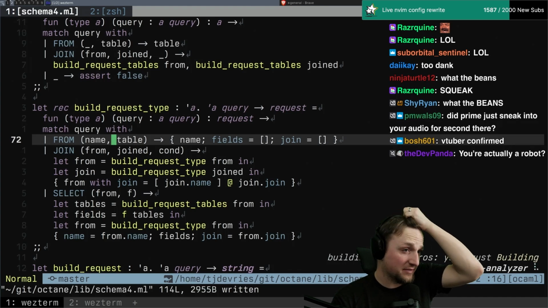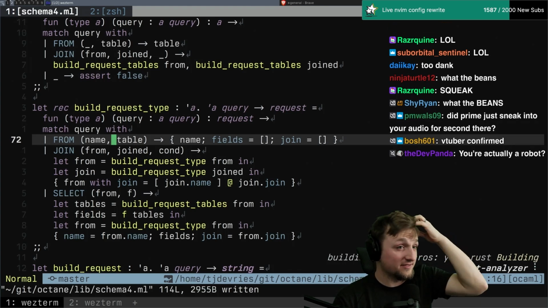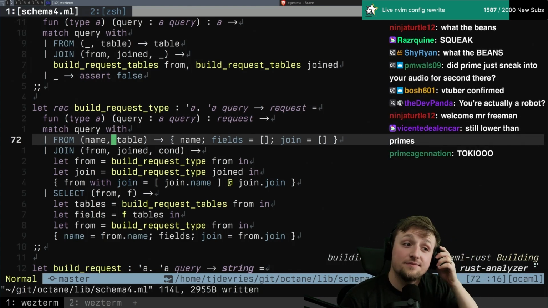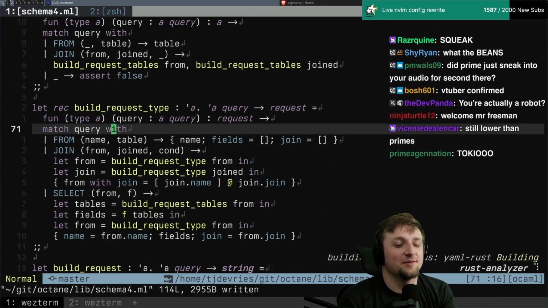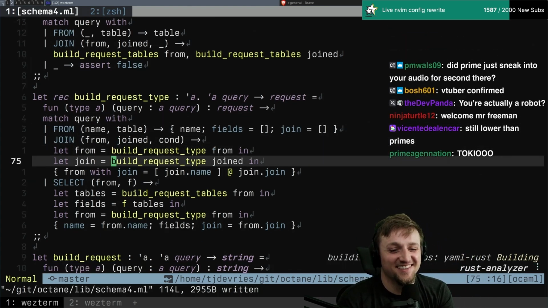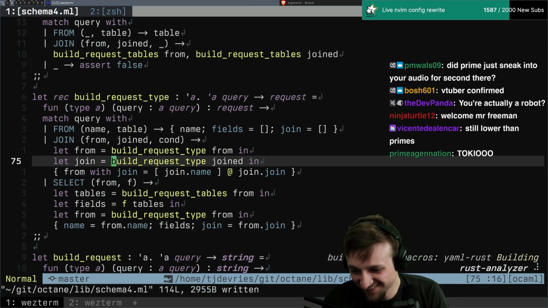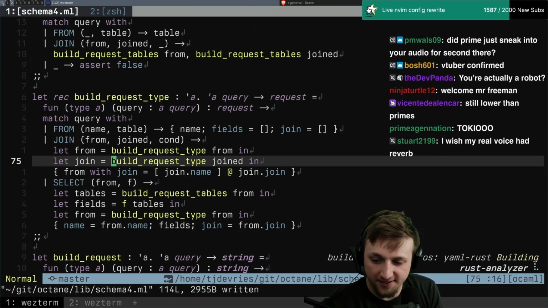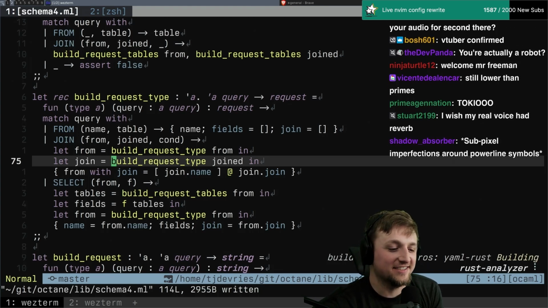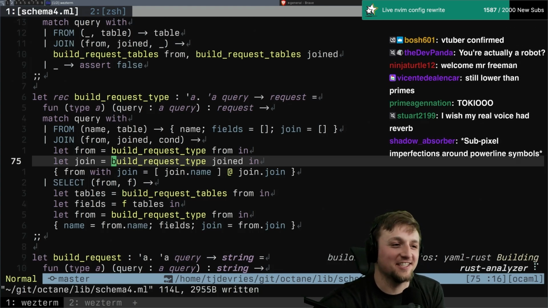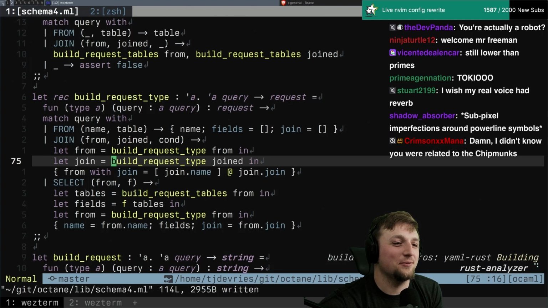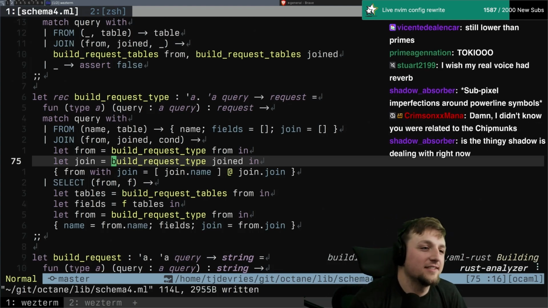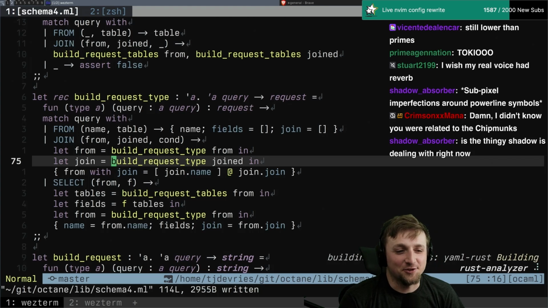Stream Deck interface with Rust. Oh, yeah. You're actually a robot. Oh, shoot. Hello, testing. Testing 1, 2, 3. Hey guys, it's me, the Primeagen. Don't forget to listen to me read to you. Woohoo! Yeah, pretty wild. I wish my real voice had reverb. True.